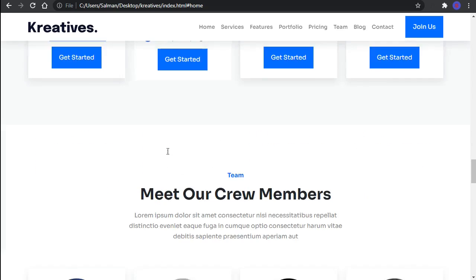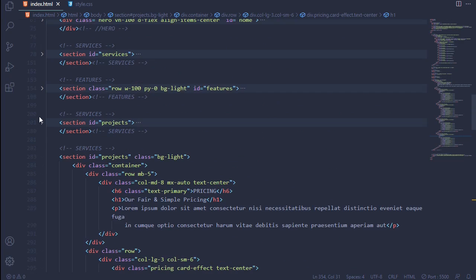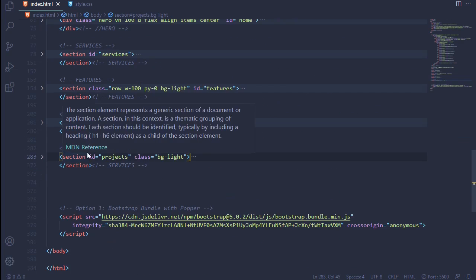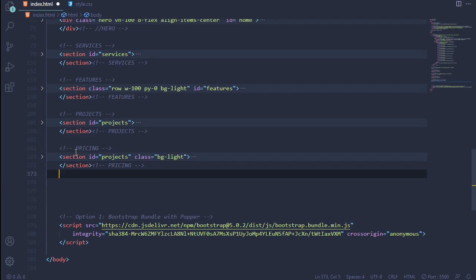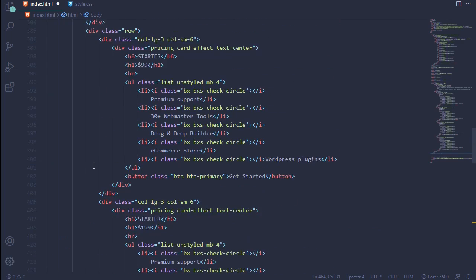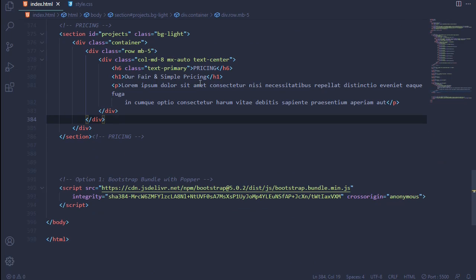So now I'm going to design our team section. So I'm going to duplicate this section. This is going to be projects, and this is going to be pricing. I'm going to duplicate this section, copy, paste. I don't need this row, so I'm going to remove it and I'm going to save it. Change this to team.